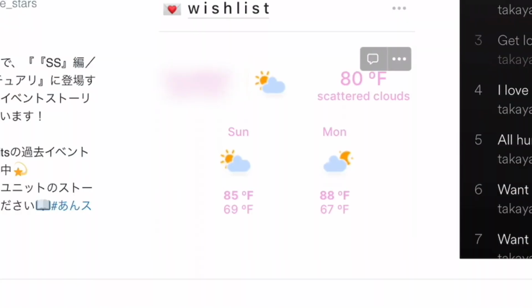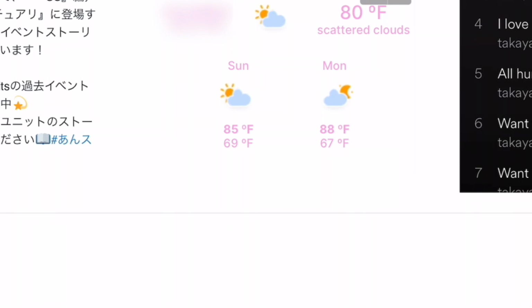And below my Navi is this cute little weather widget, and it's kind of low-key pointless since I can easily just look at the weather on my phone or whatever. But it's cute for aesthetics and stuff.